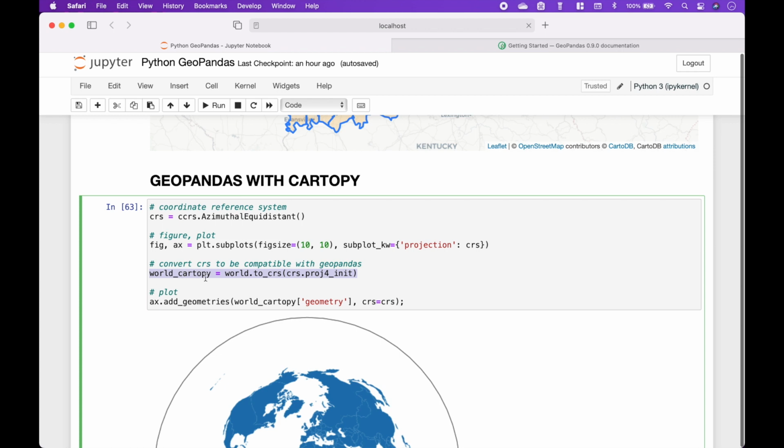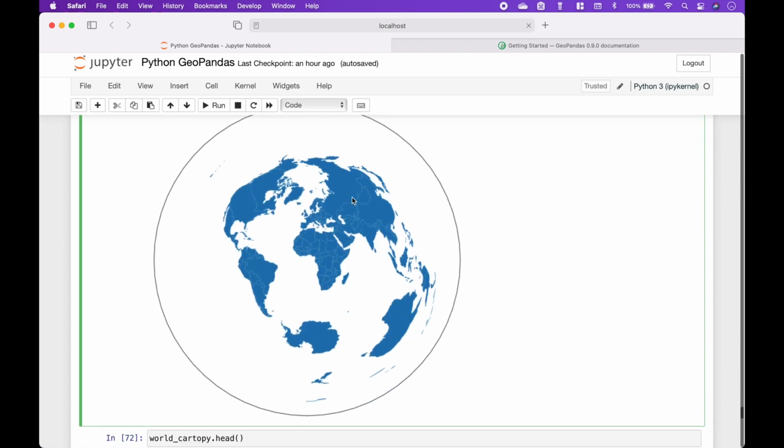Then we need to convert the coordinate reference system to be compatible with GeoPandas. And to do that, we use this code here. And finally, we create our plot using our axis subplot or plot.add_geometries. And inside the round brackets, we put in our GeoDataFrame using the geometry column. And we assign our coordinate reference system. And here we have our map.